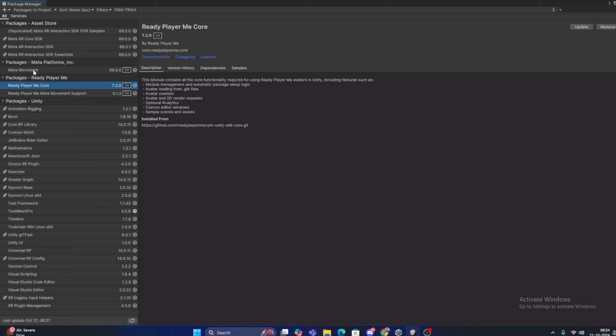The reason is that Ready Player Me is supporting the older version of the Meta Movement SDK, so that's why it was not getting installed. Previously, Meta XR and Interaction SDK were used directly, but currently that is deprecated. So if you want to make your setup, first of all make sure that you have installed Ready Player Me Core, that's fine.